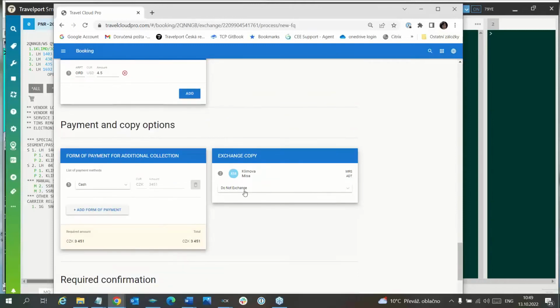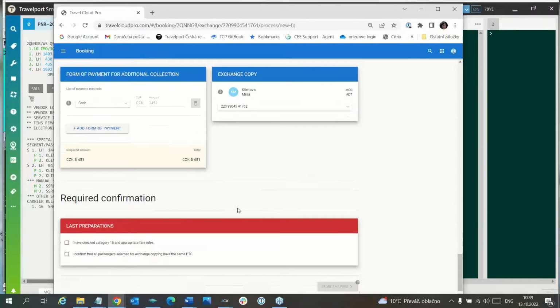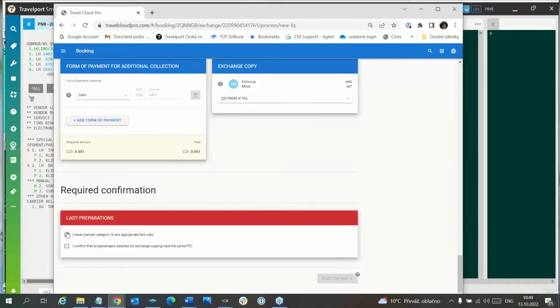So that's all, and now copy. Because I have two passengers, I can copy the mask for the second passenger because the second passenger has the same passenger type code and the same fare. So now I will copy everything. I will confirm that I have checked category 16 and also that the mask for the second passenger will be the same as for the first one because they have the same passenger type code. So I will confirm and store the fare.